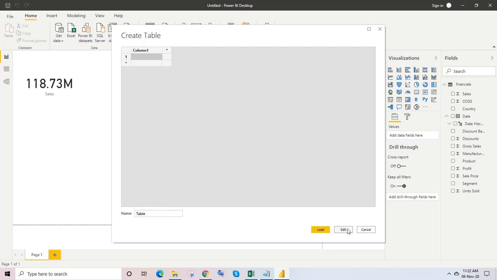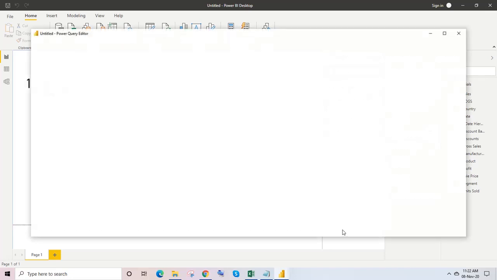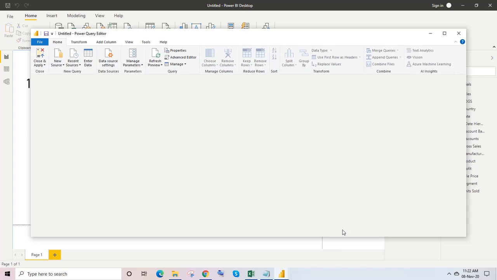Okay, now I'm going to edit this. So let's name this table as date table. Date table will do good. I'll go for edit. Just click edit. Please do not load the table as such. Click the edit. Now the Power Query editor will open up.